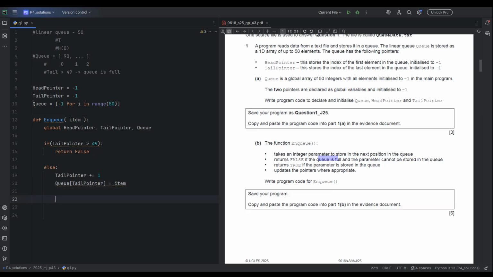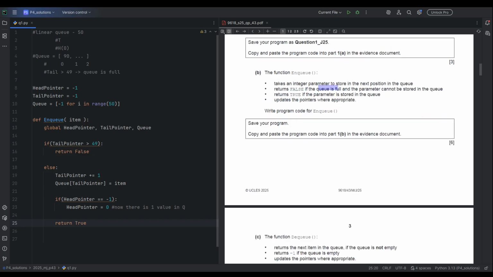So here we'll add a check. If at any point head pointer becomes equal to -1, then we're going to set the head pointer to 0. Why? Because now there is one value in queue. And then after this, we are going to return true at the end. So this is the enqueue function.